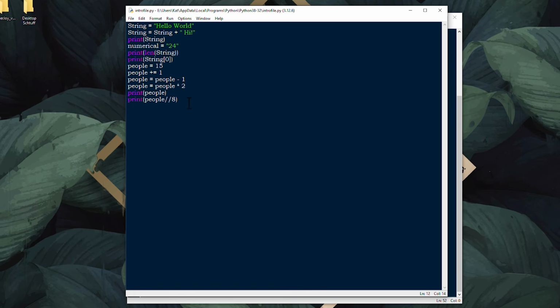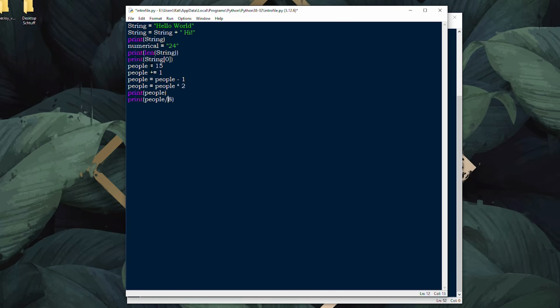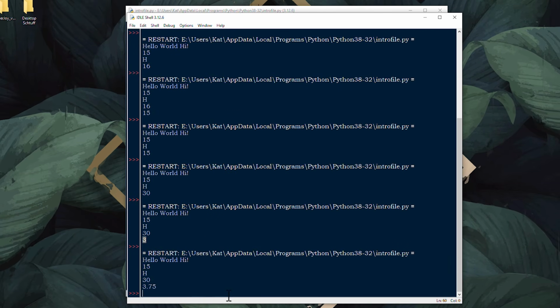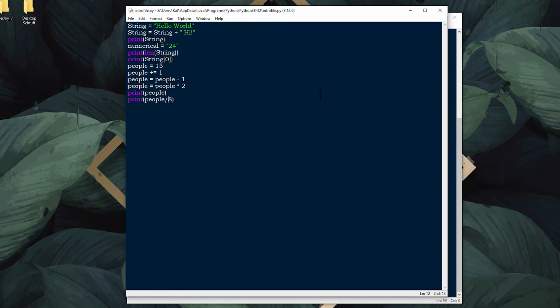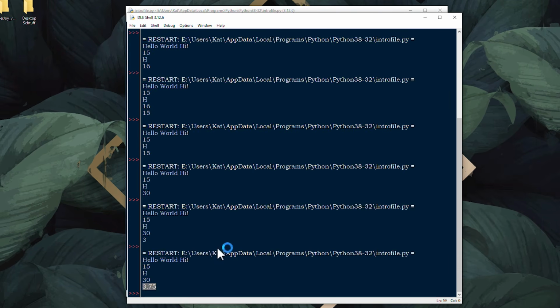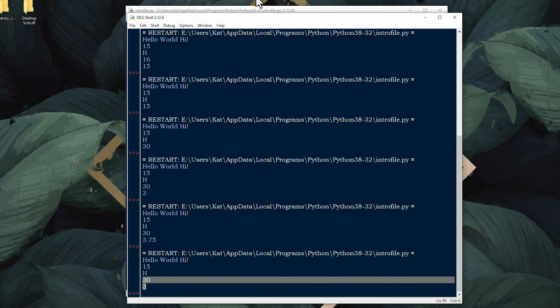Now 3 doesn't quite seem right. Let's take out one of them and do float division, and that's going to give us 3.75. However, 3.75 is not a working number of people. So we want that integer division, because if I said I can only take 1/8 of the people that I took before, it would not be 4, it would be 3.